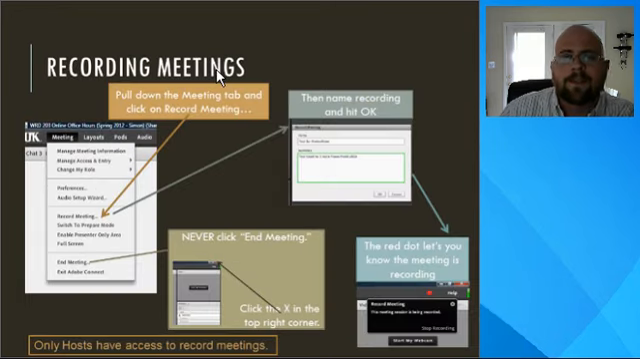So real quick, this is for the host, but it's useful for all of you to know in case you get promoted up to that. If you want to record a meeting, you pull down the meetings tab. You can see it here, and you just click record meeting, you give it a name, and then there'll be a red dot in the top right, and it'll tell you that it's recording. But if you're doing this, record the meeting, then stop the recording. That's fine. Never hit end meeting.